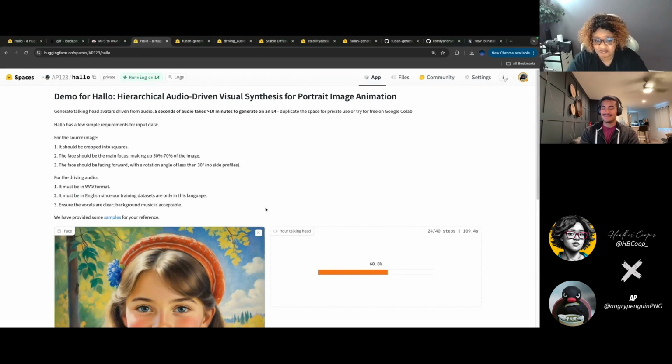But let's say 3 seconds of audio takes greater than 10 minutes to generate on an L4. Okay, that was at the top. So never mind, I digress on that.